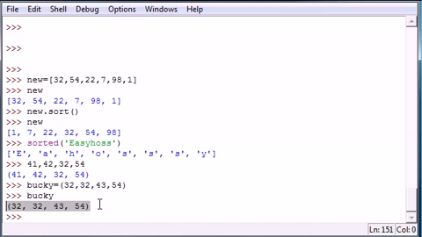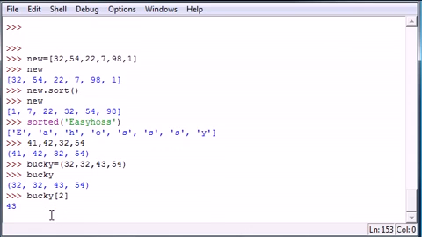The only thing it's good for is calling back your values. So now that we made a thing called Bucky, 32, 32, 43, 54, the only thing we can really do with this is get our values back. Like Bucky 2, that would still be able to be called, 43, 0, 1, 2, 3. So unlike a list where you can change or add elements or delete them or do all kinds of neat stuff with them, the only thing a tuple is really useful for is to call your values back.